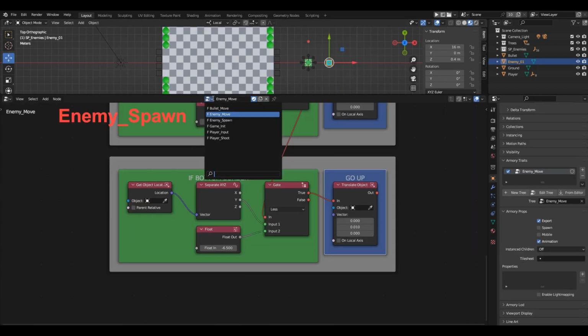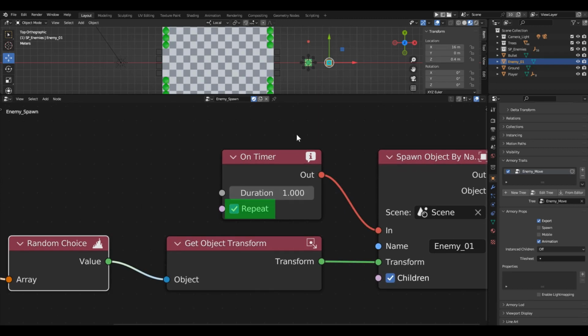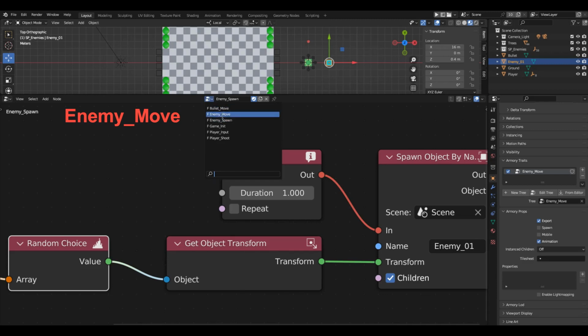To start, let's go to the enemy spawn branch and uncheck the repeat option on the on-timer block. We don't need an enriched crowd for now. One enemy is enough for writing and refining the algorithm. Let's go back to the enemy move branch.